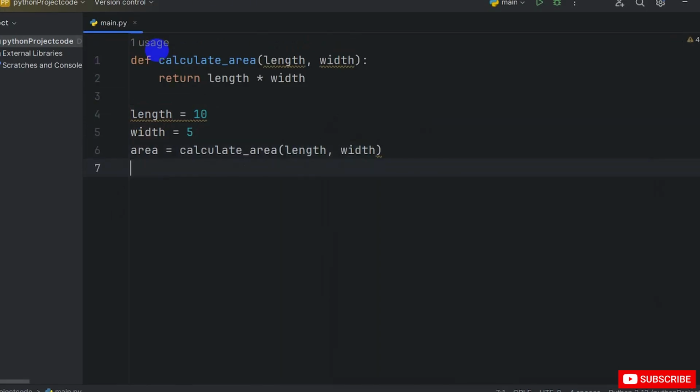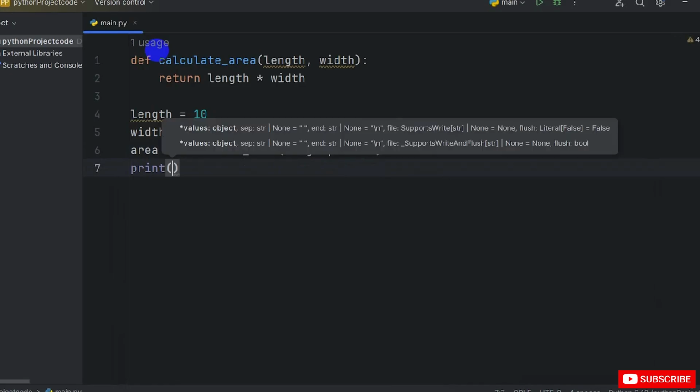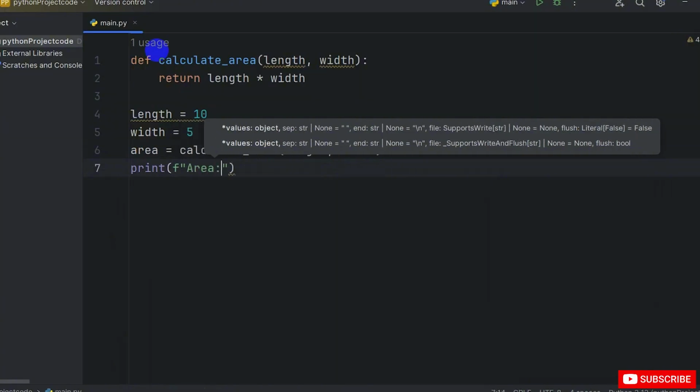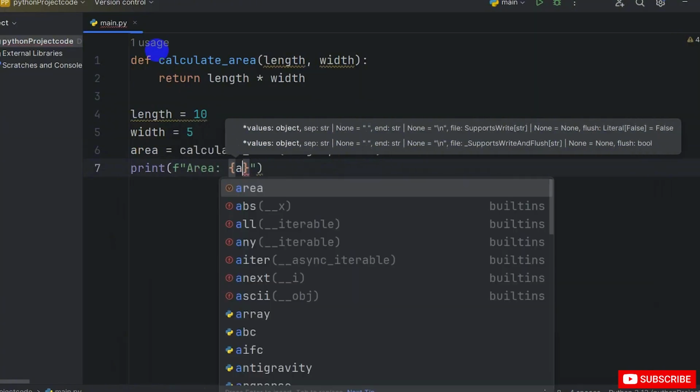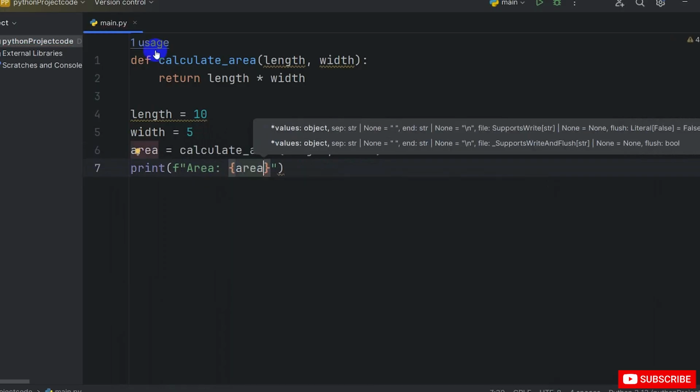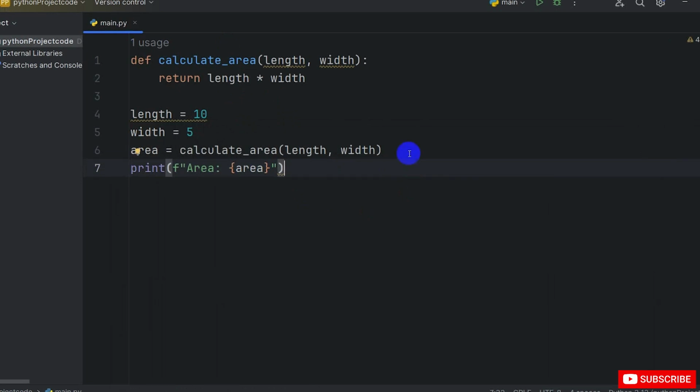Now I'll print the result. First type an f-string, with the format showing the area, and here I'm calling the area variable. That means the procedural calculate area function takes a length and a width as input and returns the area.